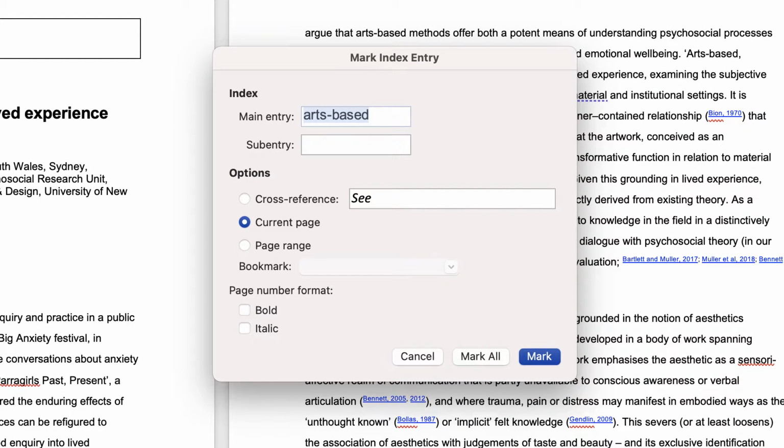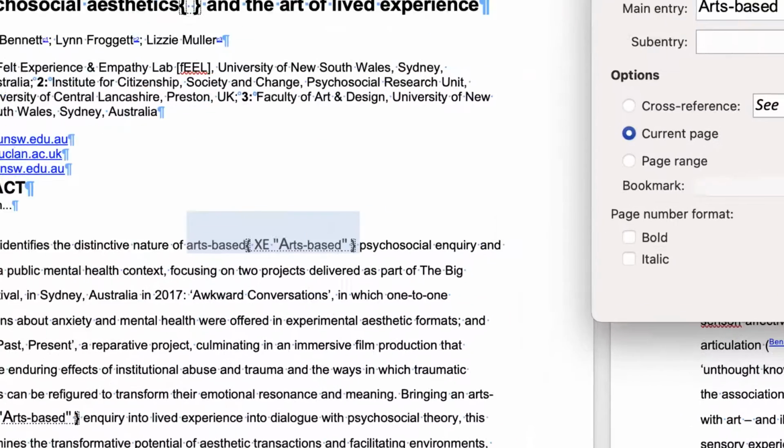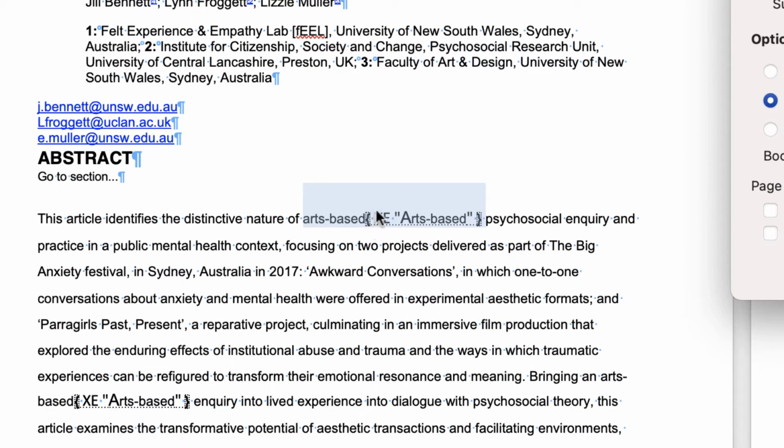Now the first thing is to note that this will appear in your index exactly how it is. Now if you want to change any aspect of this, for example, if you want to choose a capital letter, now is the time to do it. So I'm just going to change that A to a capital A. Then I'm going to leave current page because I'm going to select Mark All. And then I can go down and select bold or italic if I want to, but I'm just going to select Mark All. And then when you do that, you can see that this appears as a marker after your text.